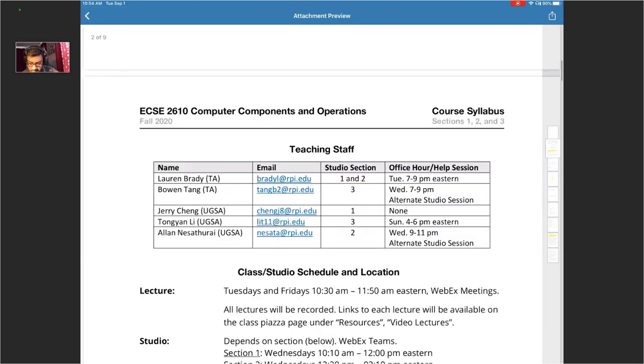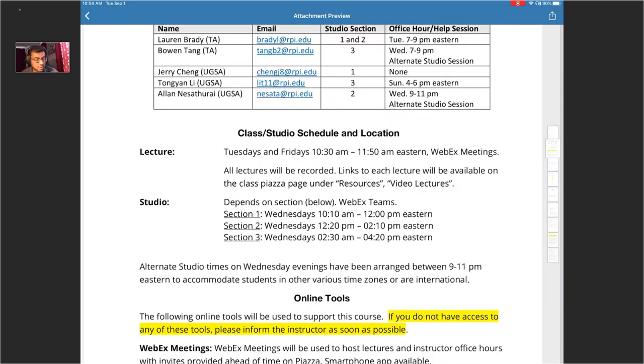All right, look at this. If you are section 1, this is from the syllabus. If you are section 1, then on your class schedule Wednesdays 10 to 12 p.m. is marked off. You are section 1. Section 2, Wednesdays 12:20 to 2:10. Section 3, Wednesdays 2:30 to 4:20.